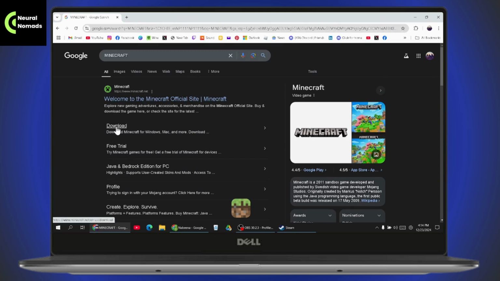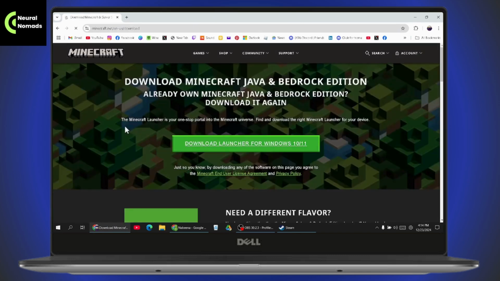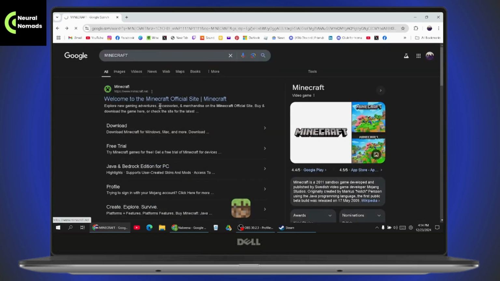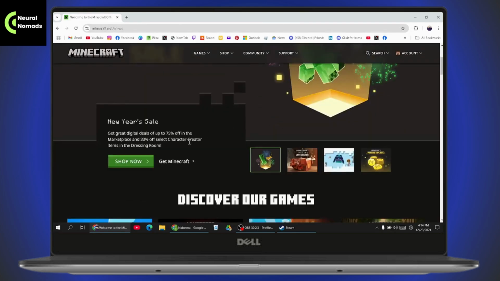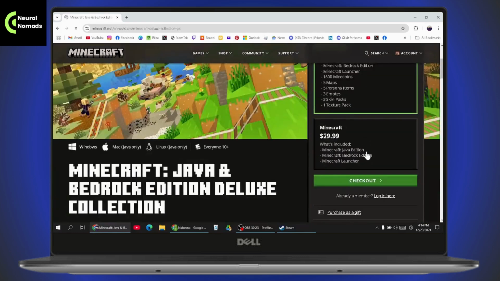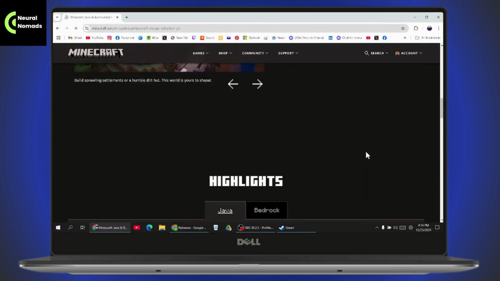or you can just go with download, which is right here. Click on download, which will take you to the download interface. Now, you just need to simply click on download launcher for Windows 10 or 11, or you can just go with the website. And once you're on the website, you need to go with Get Minecraft, which is right here on the bottom left. And here on the right side, you will have an option to download.